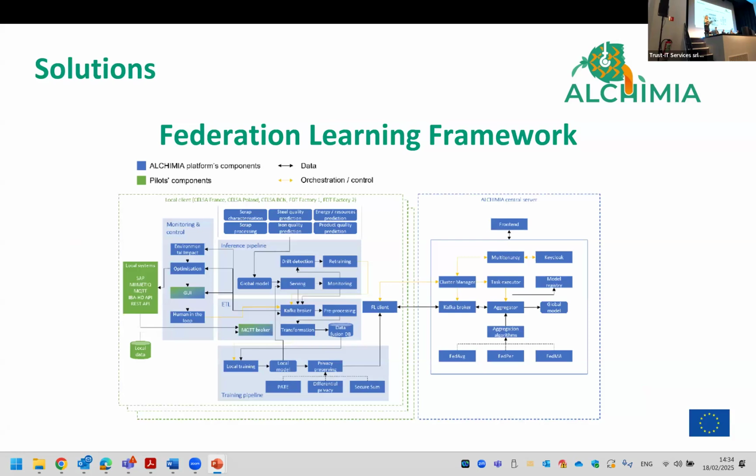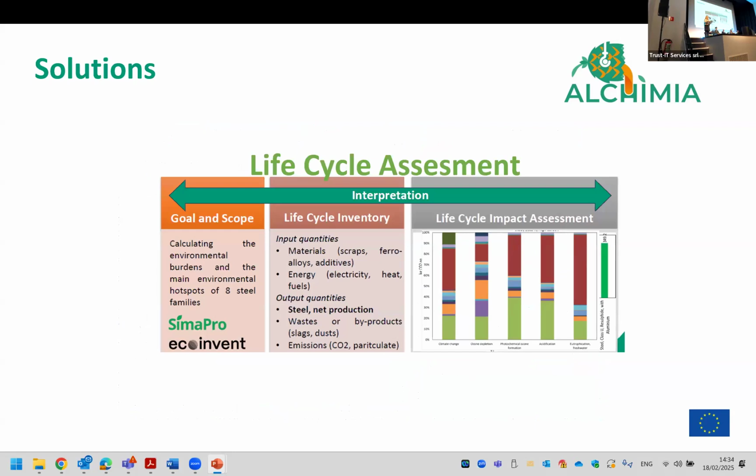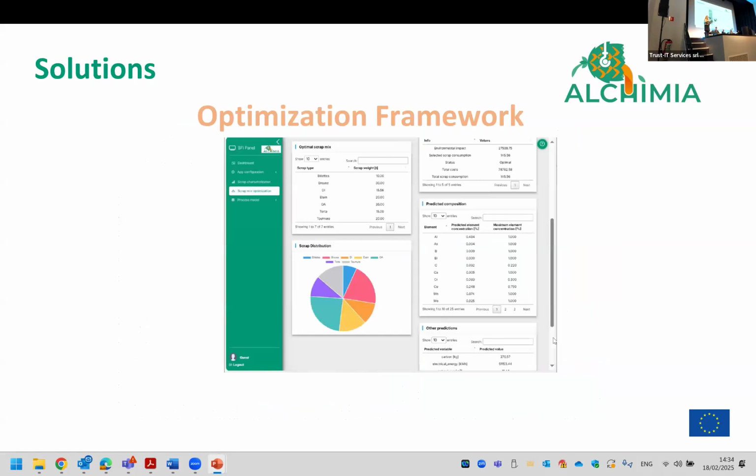To tackle this, ALCHIMIA is based on 3 solutions because the 3 solutions are interlinked. First, a federated learning platform to foster data training in a privacy-preserving environment to enhance the model performance, the models that are provided by the universities. Also, to help process operators and the platform managers to evaluate the economic and environmental impact of the production, we provide the LCA, the Life Cycle Assessment Platform, to evaluate the environmental impact of the production process. And furthermore, we have the optimization tool, a framework, a set of tools, algorithms, and models that allow to describe and solve optimization problems related to the steel making industry.